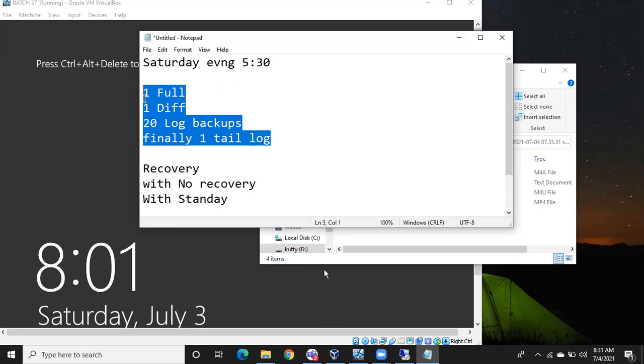Now tell me, for the full backup, what do I have to use, with recovery or with no recovery? Okay, tell me.